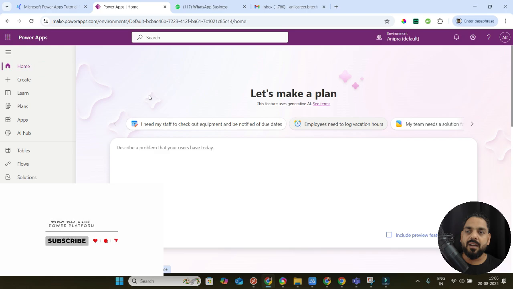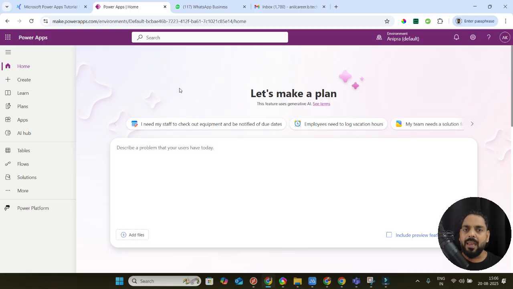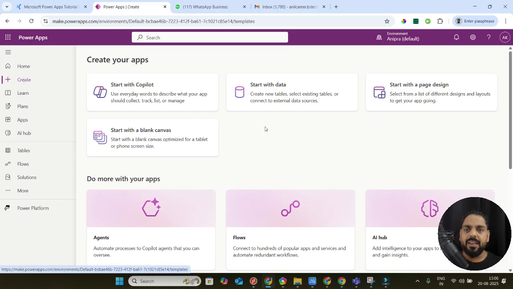So this is my home button. Whenever you type make.powerapps.com, you will see this interface. This interface might change if you are watching my video a year or two later, but the things will be as they are. This is the create button. Whenever I click on the create button, you can see I have four options.